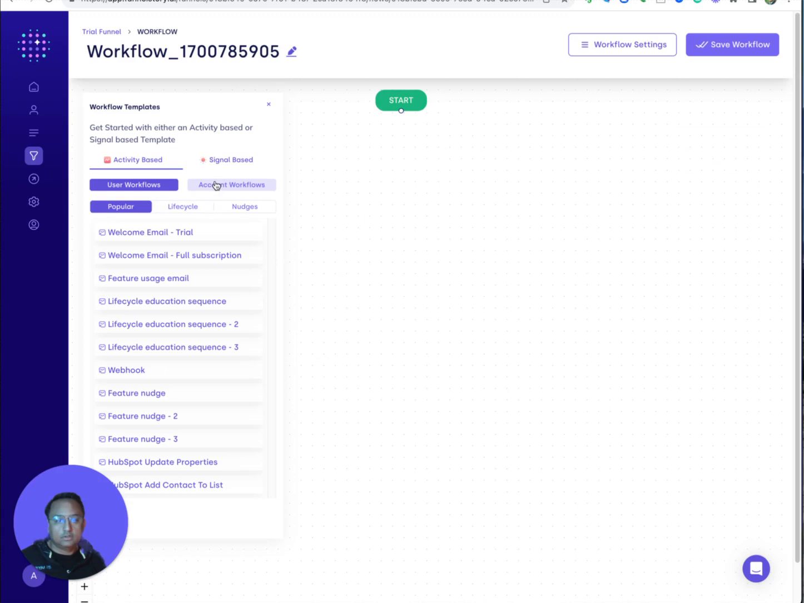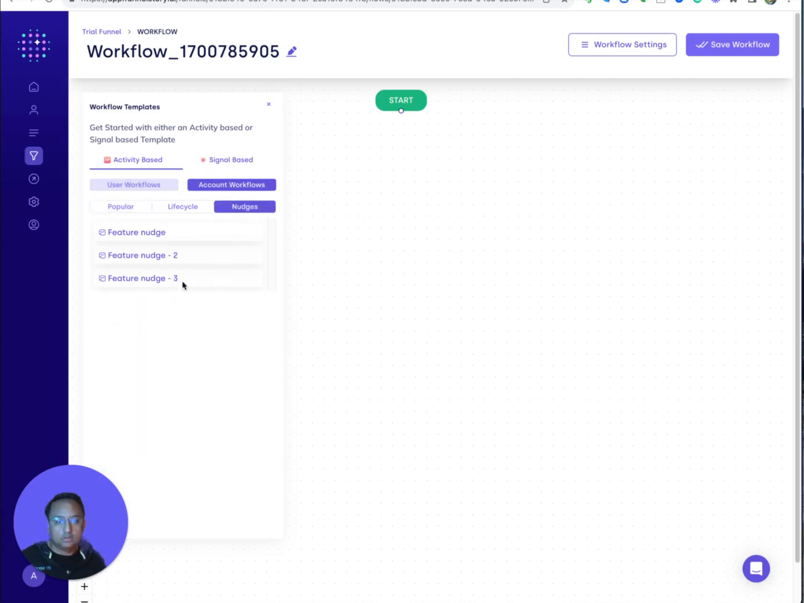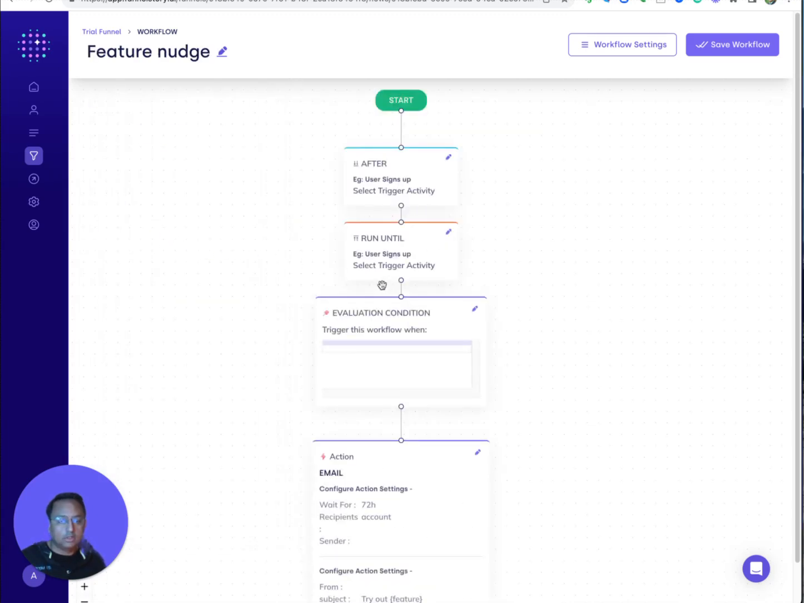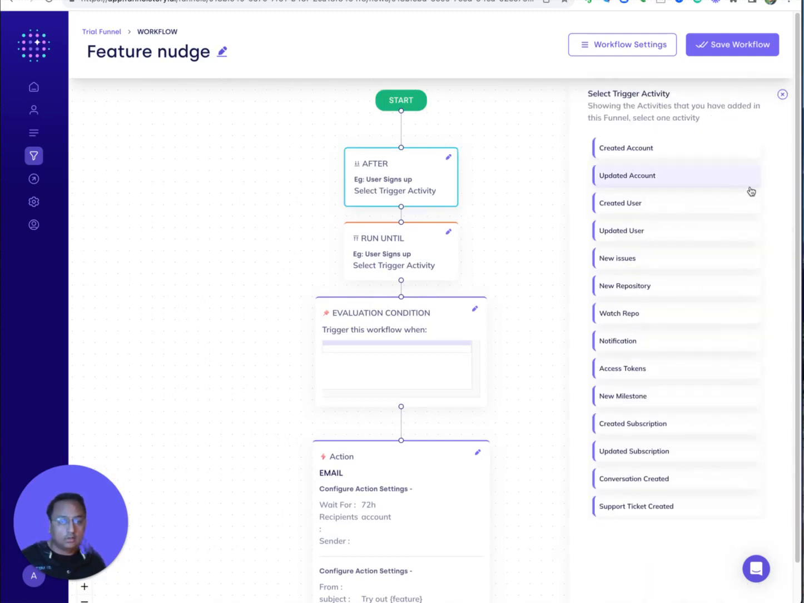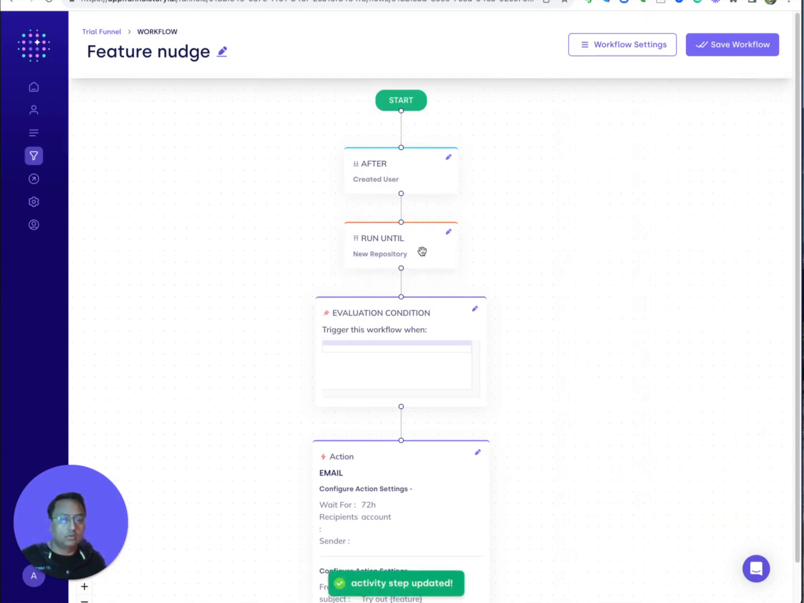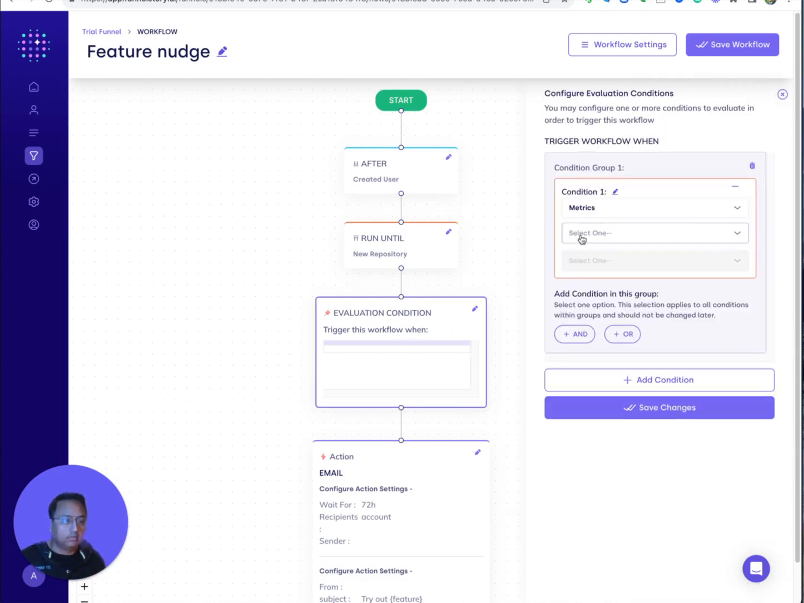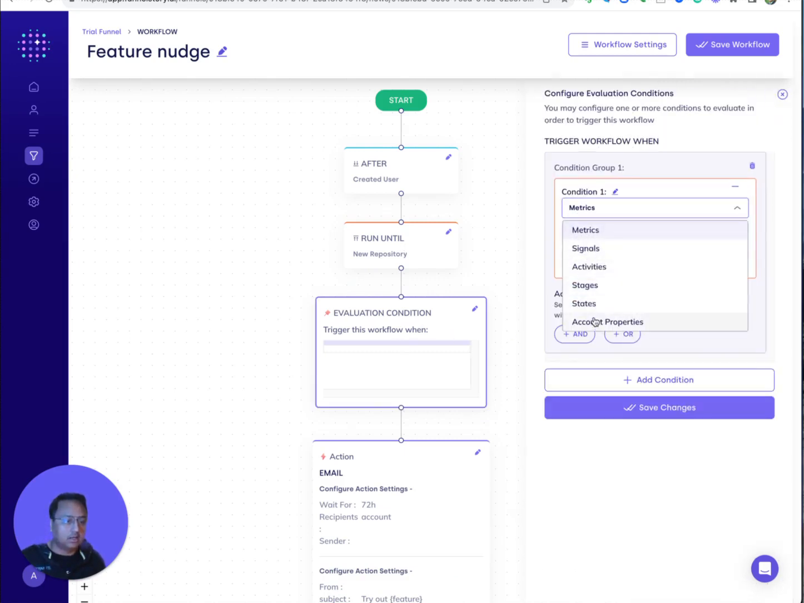So we will send an account level nudge, and we will see a single sequence nudge rather than a multi-sequence, although you can do that. So we will do this when a user has created an account, which is the activity in the first stage, and we will do it unless a new repository is created, which is an activity in the second stage. The evaluation condition, just to add here, is that our current stage should be the acquisition stage reached.